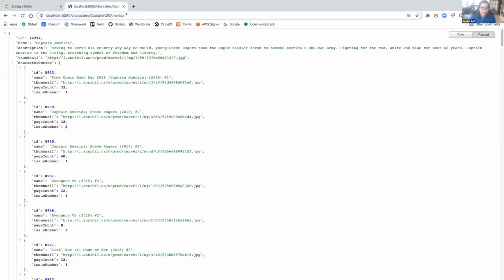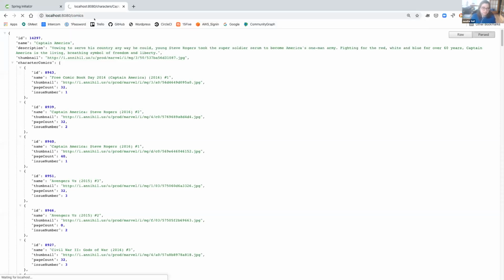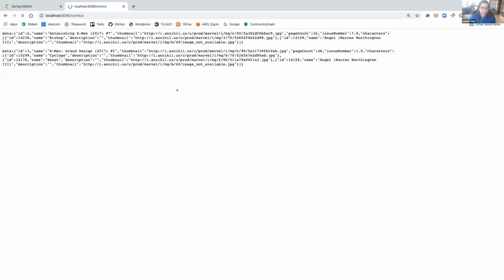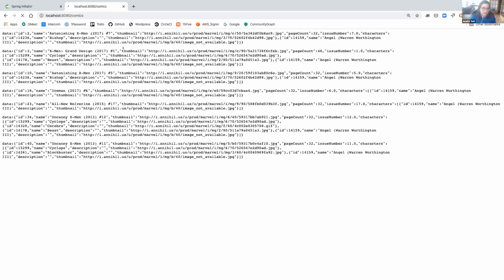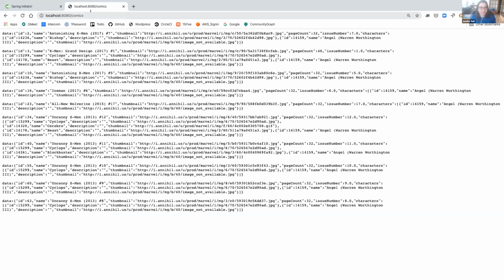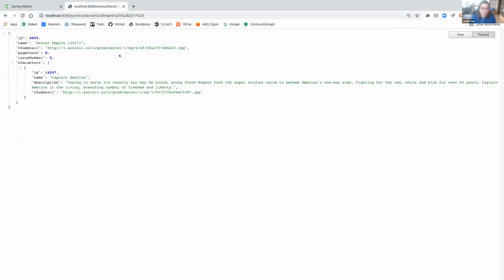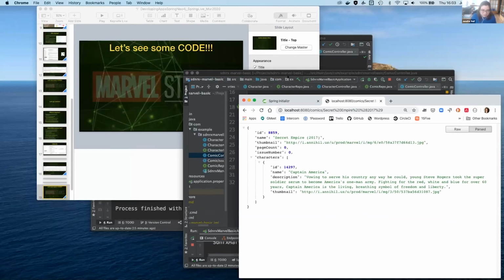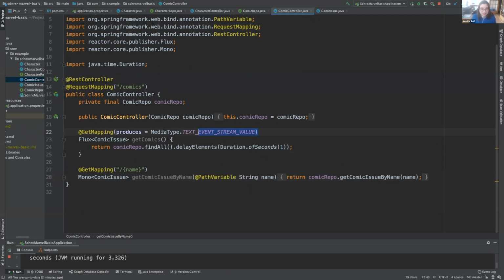And if you do the same thing for comics, if we do our find all method, we're getting that 1 per second, but it's not pretty printing. It's just flat text, which I mean is okay. It's just not maybe what we were expecting. Whereas when we do the /Secret Empire, look for a particular comic, we're getting those results back pretty printed. Now, the reason for this is that we have specified this text event stream.